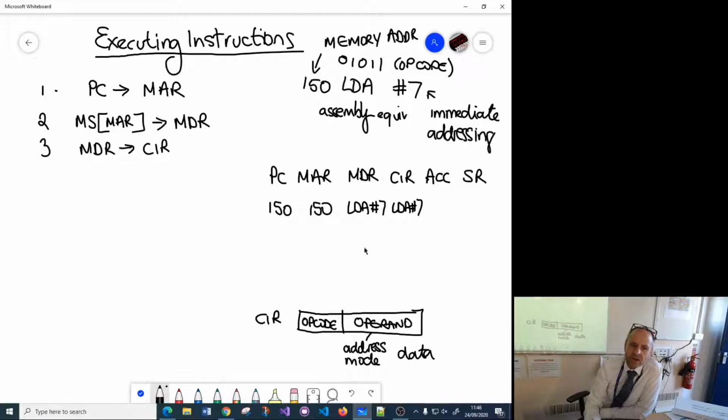Okay, right, so at this point we do a decode. So we've worked out it's a load to the accumulator. We've looked at the operand and we can see the addressing mode is immediate addressing. Now immediate addressing states that the data is the information you wanted. We don't have to do any more fetching. We don't have to go somewhere and pull a value. That's why it's called immediate.